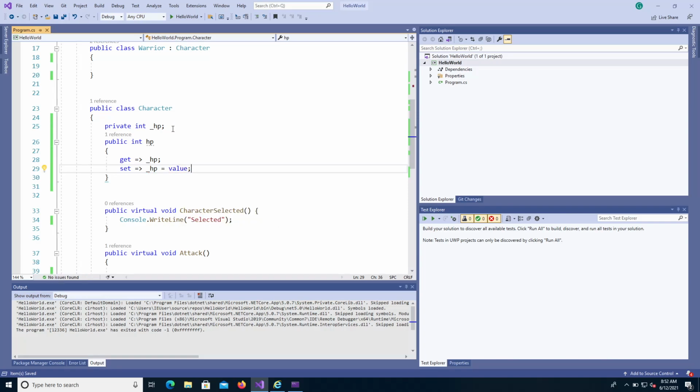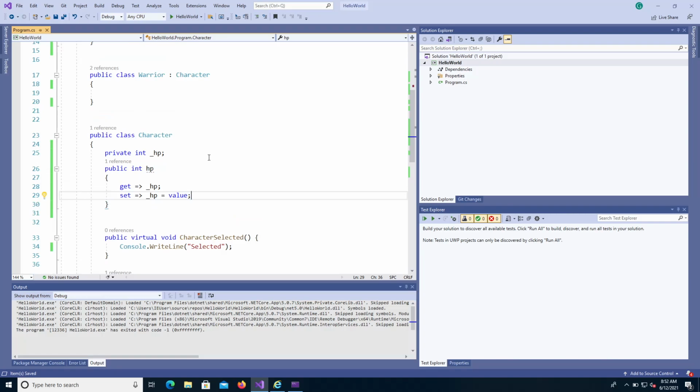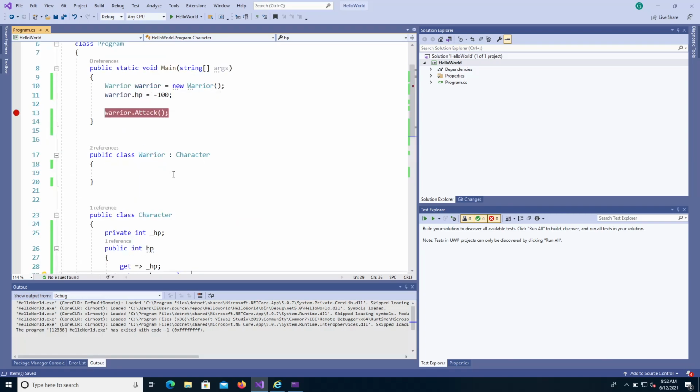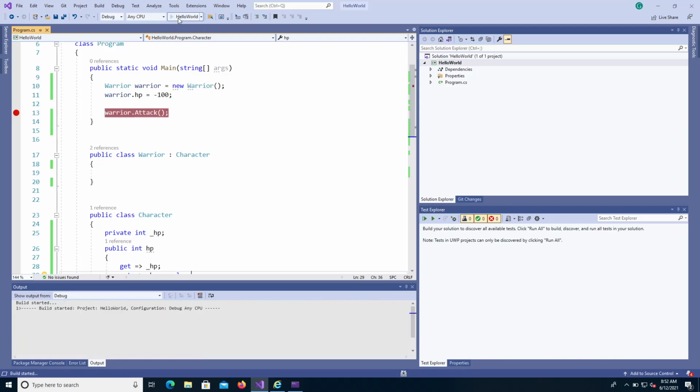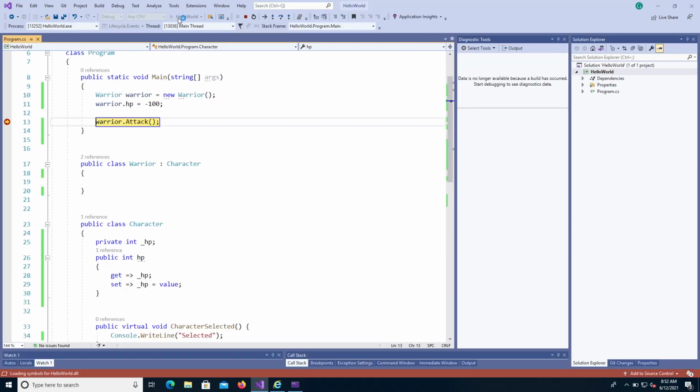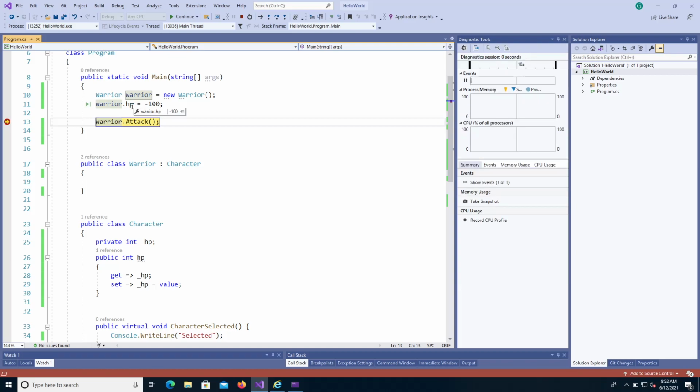Okay, what is value? Imagine this is like some function and this is the name of some parameter. I explained this in previous videos. So in this case, value will be -100. Let's debug and test. Now the hit points are set to -100. Okay.